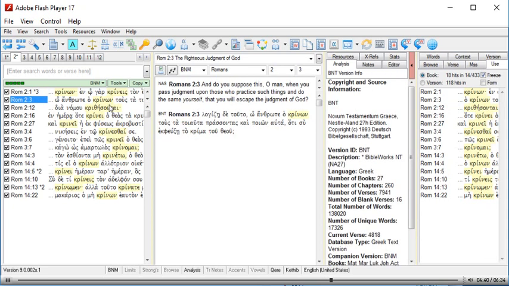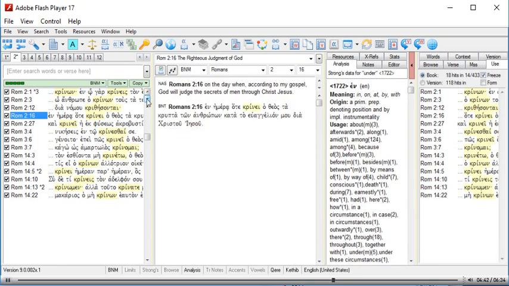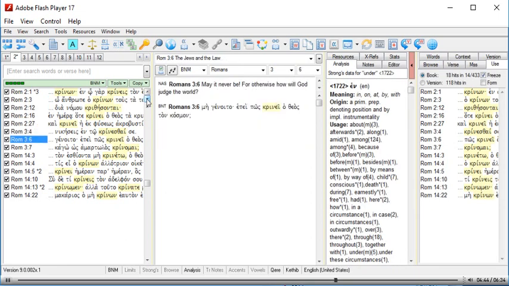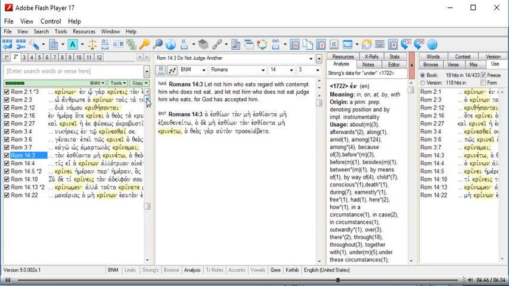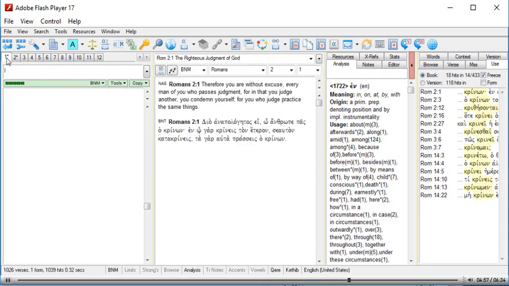I can click on them or use the spin buttons to move to the new verses. And then I can always go back to my original chapter that I was studying by clicking on the tab where I started. Then I can continue my study in Romans 2.